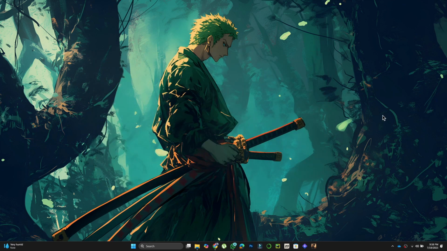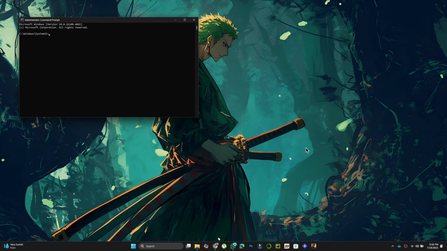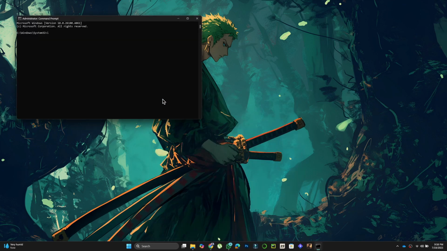Now search for CMD, right-click it, and run as administrator. Type ipconfig /flushdns, then netsh winsock reset, and hit Enter after each. Restart your PC. So that's basically how you can fix Roblox connection error or problem reaching servers.